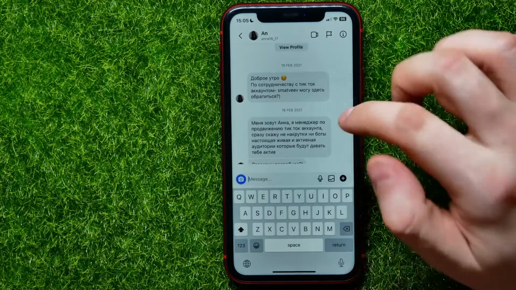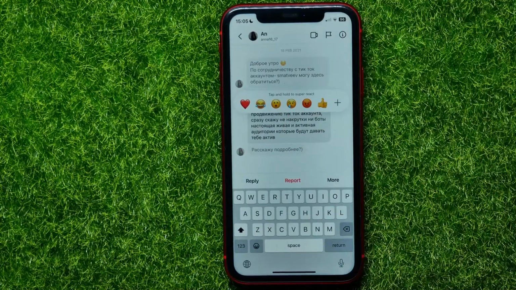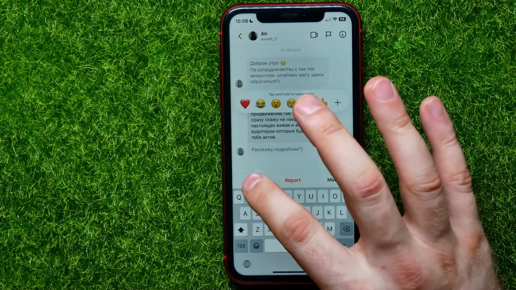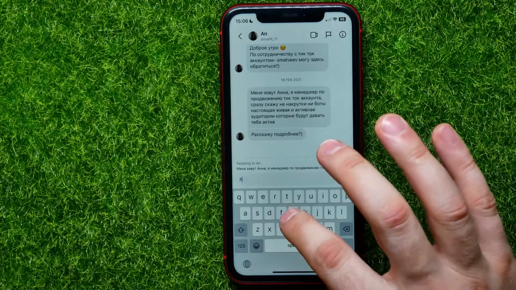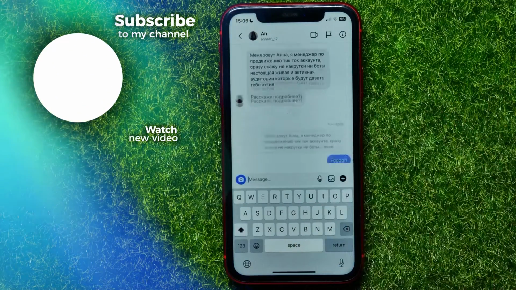The next way to reply to a message is just hold down on that message until these options come up, and here I can tap on reply to write down here a reply to the message and then hit on send.